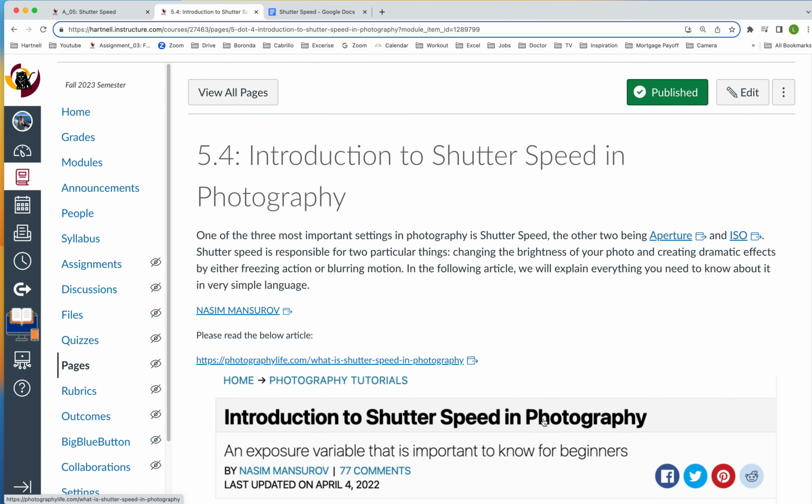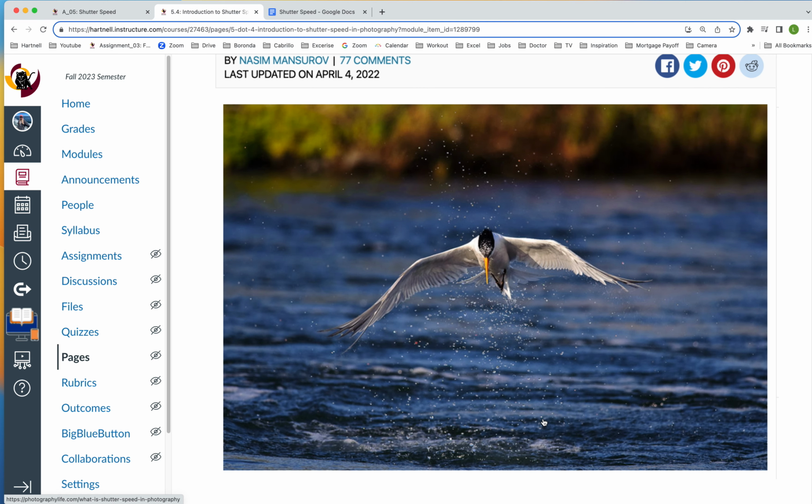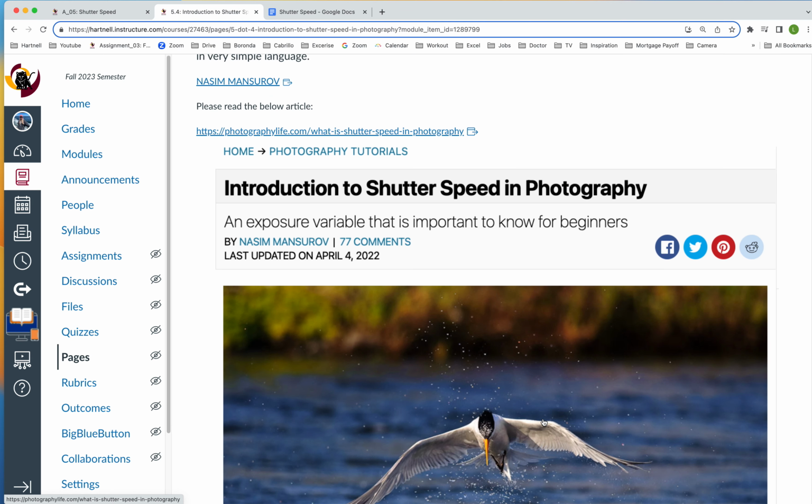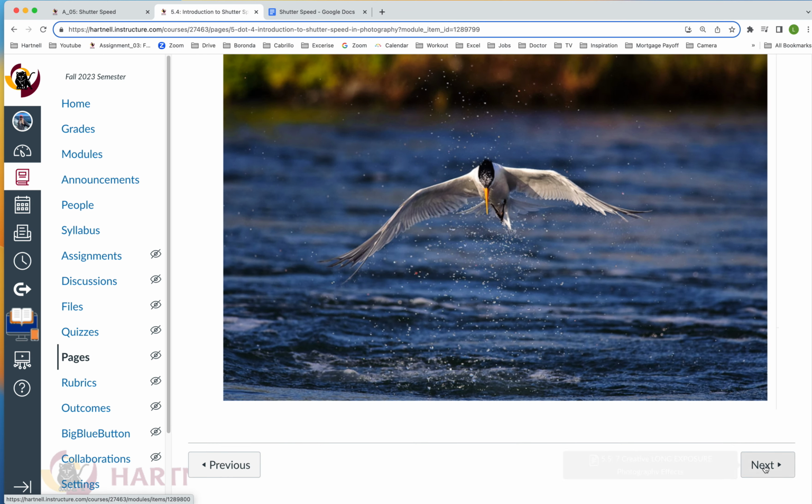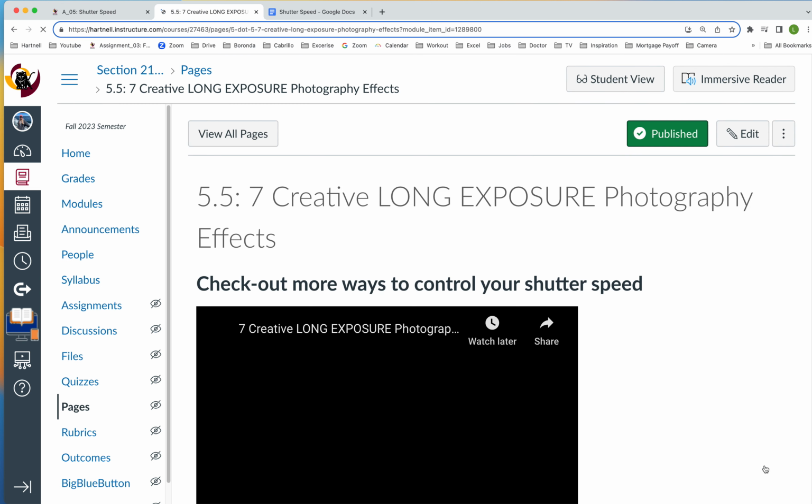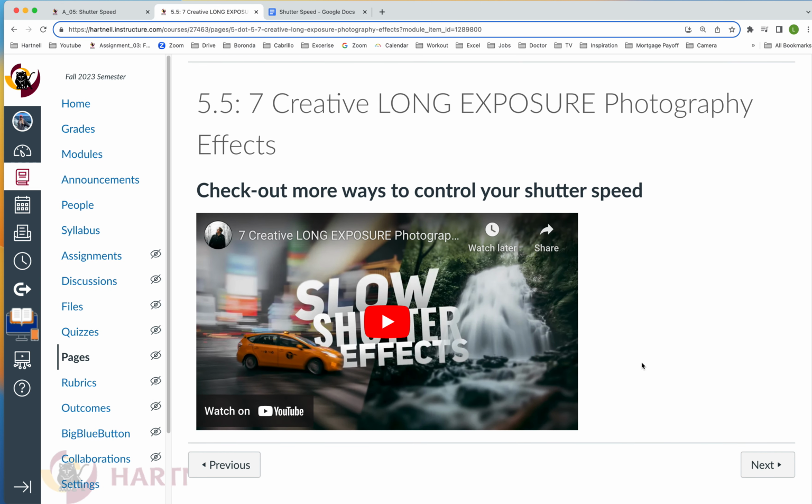We introduced the shutter speed in photography, and here's another article, and you just click on the link and it'll take you right there. Then we have this video, which is very important because you have to be able to understand how to create slow shutter speed to have a sharp object and a blurry background and a sharp object and anything in between.